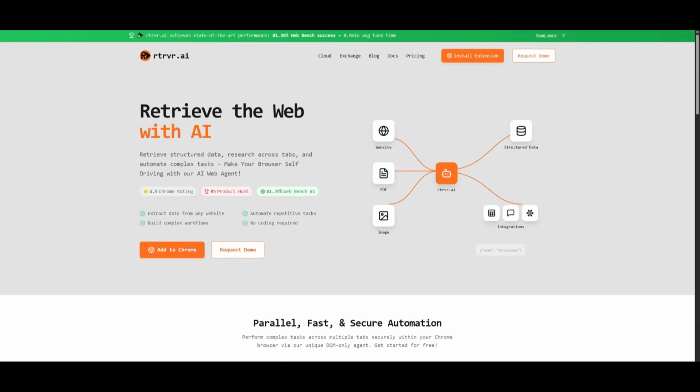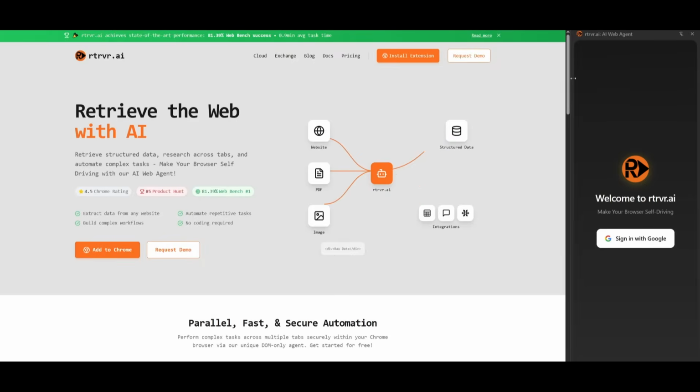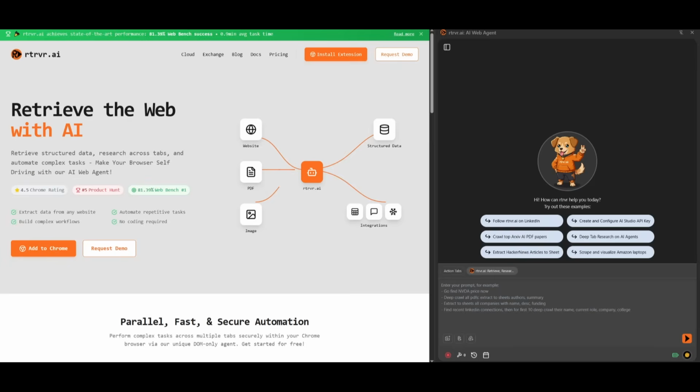Now, if you are to click on Rtrvr, the extension, it will prompt you to sign in with the Google account. So go ahead and do this. It's completely free. After signing up or signing in with a Google account, you're going to be then sent over to this sidebar. This is the main dashboard where you're going to be able to execute any sort of task with the AI agent. You can type in your prompt in natural language, and it will be then taken into the planner agent to execute that task.